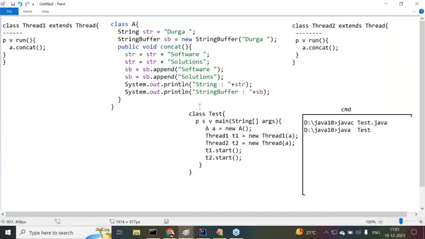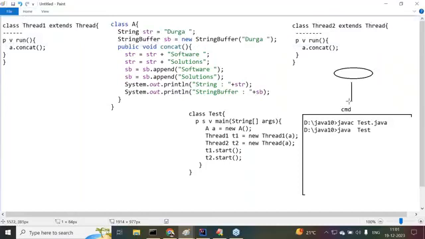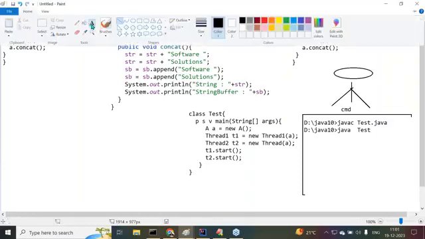Now we are going to compile the program. Compilation is a success. How many dot class files are generated here? 4 dot class files are generated: Thread1 dot class, Thread2 dot class, A dot class, and Test dot class. Then after that, when we execute java space Test, automatically the JVM will be activated.